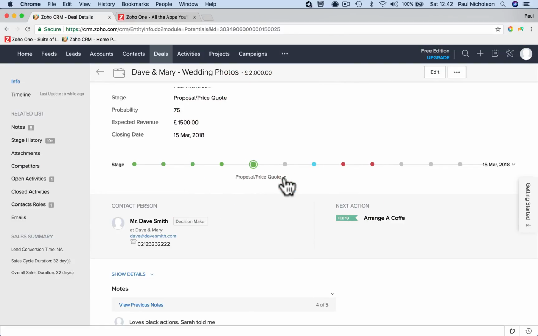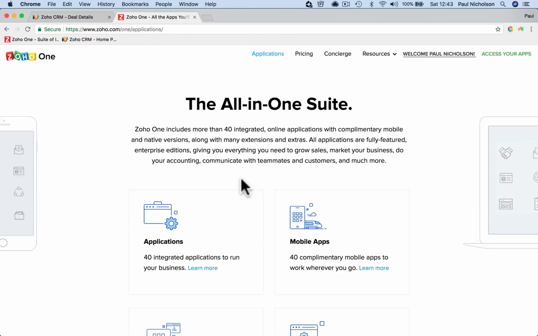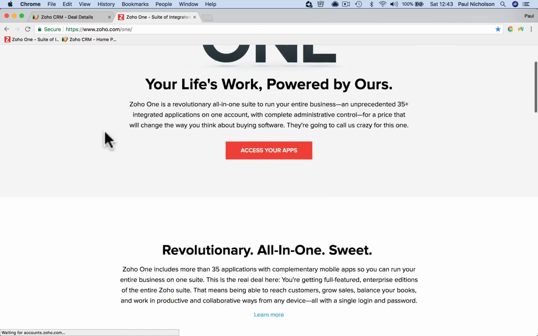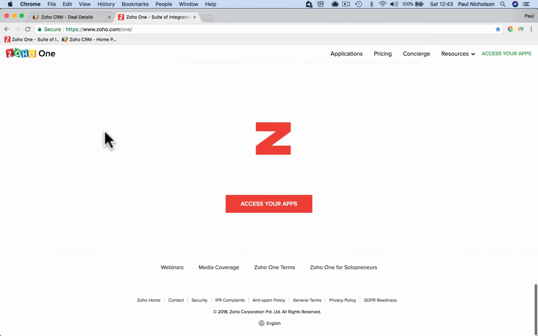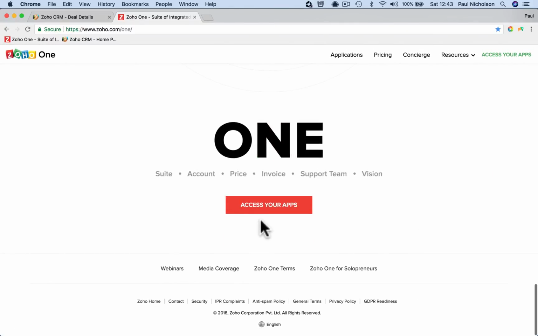Now, I use Zoho ONE, so at this point I would create a quote in Zoho ONE and send it. And in Zoho ONE, you also get... I don't think it's going to let me show you, is it?